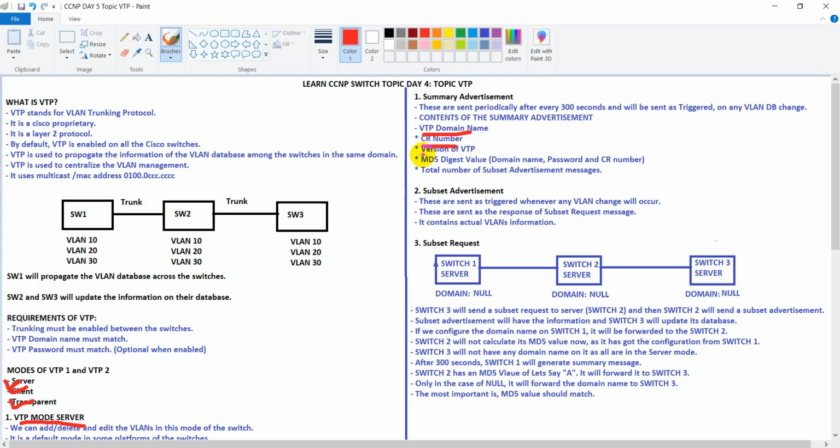CR number, version of VTP, MD5 digest value, and the total number of subset advertisement messages. Now, the MD5 digest value is calculated on the basis of the domain name, password, and CR number. So we'll be going through this as well.